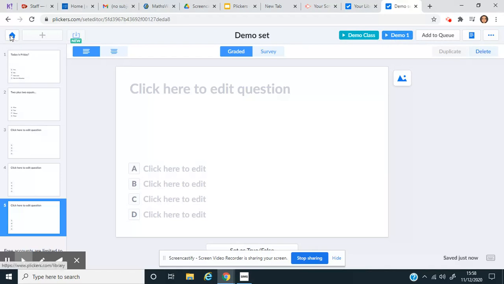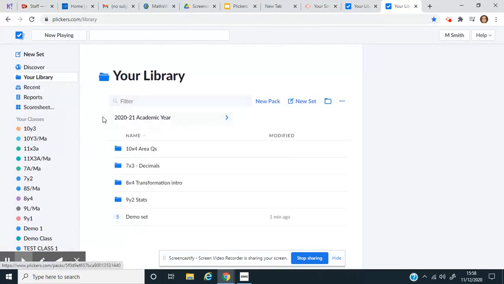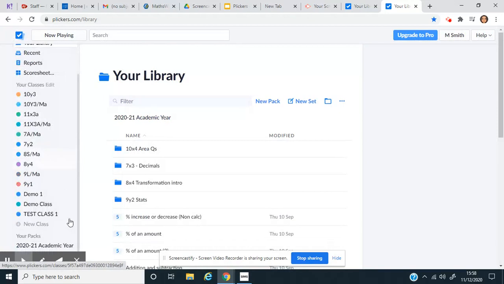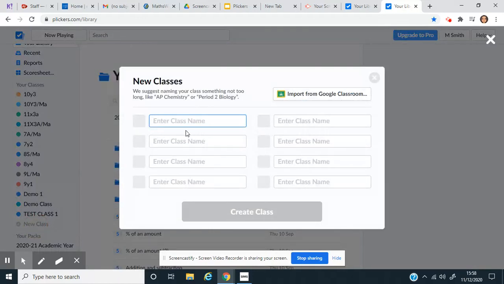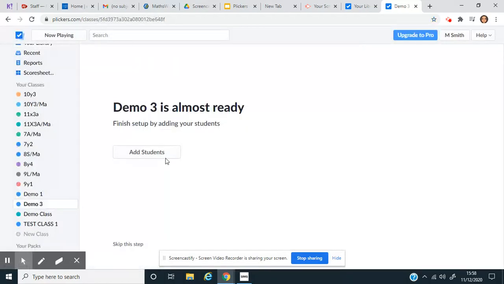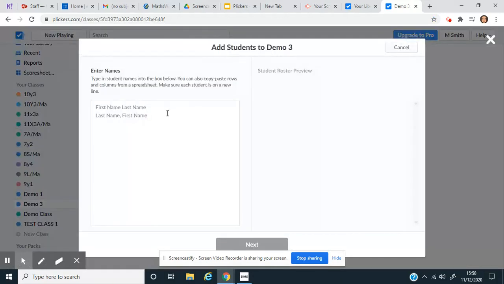If I go back to my home page, I'm going to show you how to add a class. If I scroll down here, I can see new class. I'm just going to click on new class and give it a name. Let's give it a name, demo 3. You can see here, I could import from Google Classroom if I had a class in there ready. If I want to do it manually, I just click create class here and I just start adding in the students. You can do it first name, last name, or last name, first name, depending on what you want.